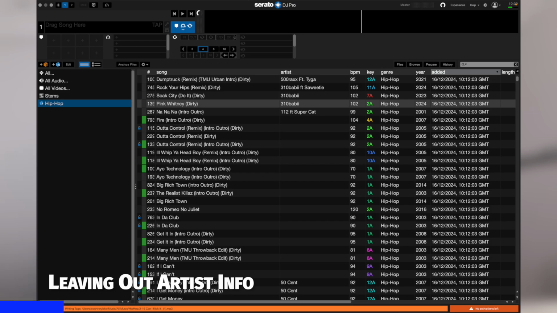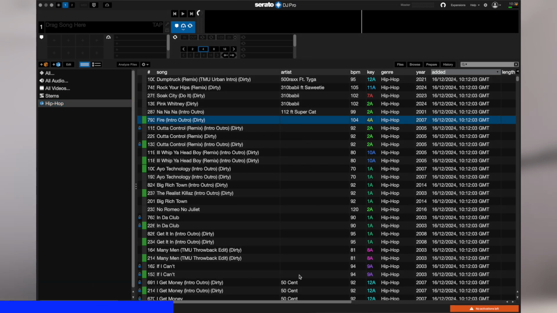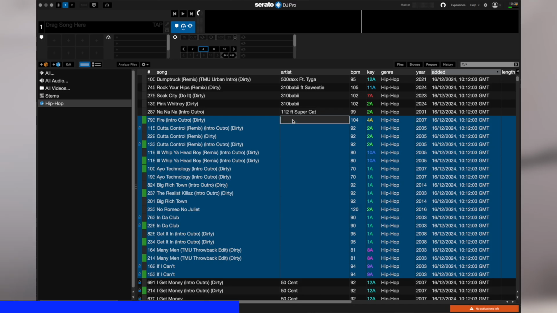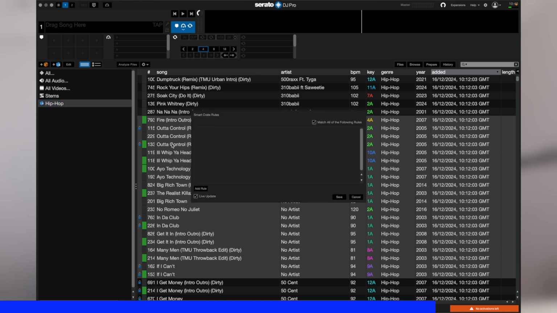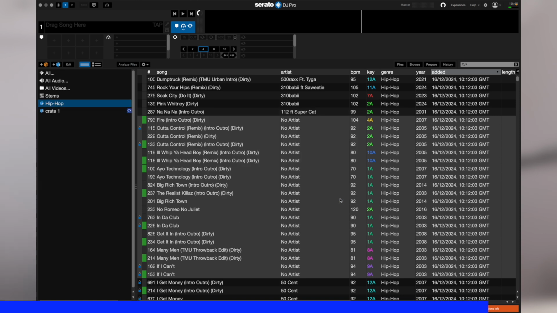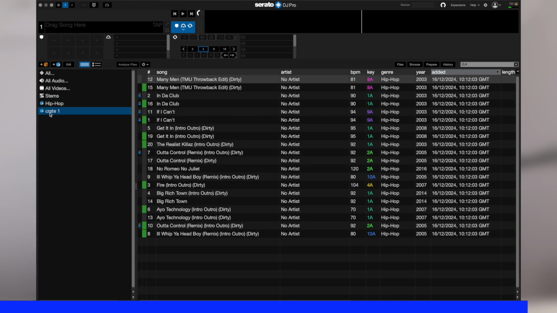The next mistake I see DJs making is leaving out artist info. Now, when I scroll through a music library and I see that a track doesn't have an artist, it makes me feel sick. So I make sure that I update the artist in all my tracks. And if I don't have an artist or I don't know the artist, I put no artist in there. So then I can make another smart crate with the rule artist is no artist, and it will automatically populate into that crate. Then I can go through that 20 minutes a day and update that.